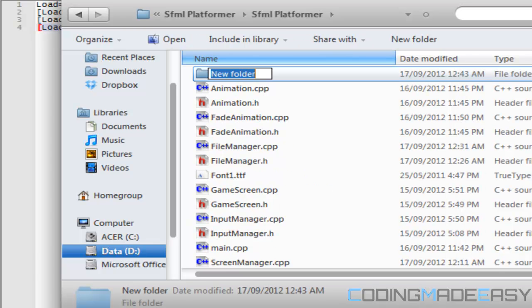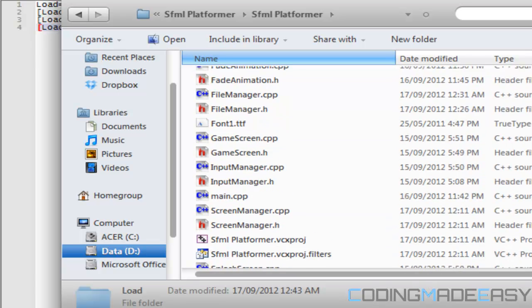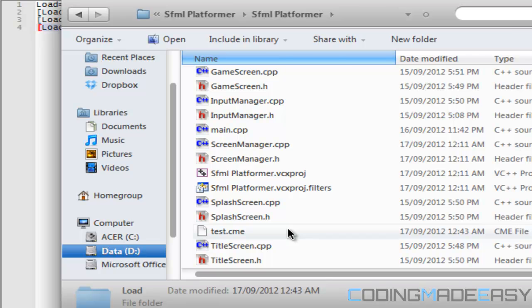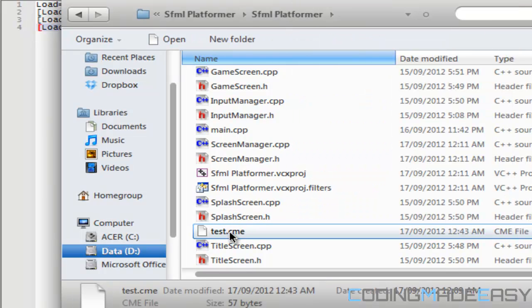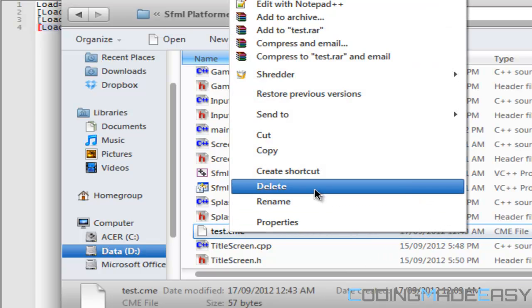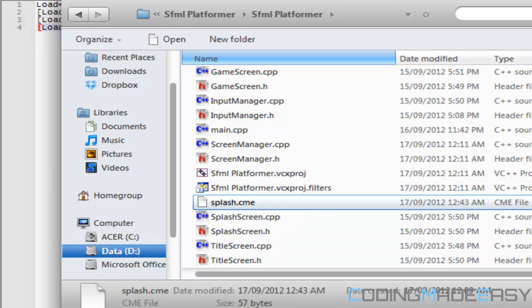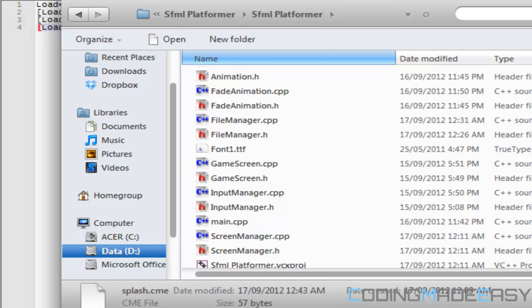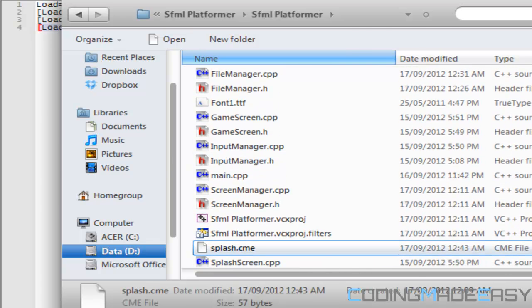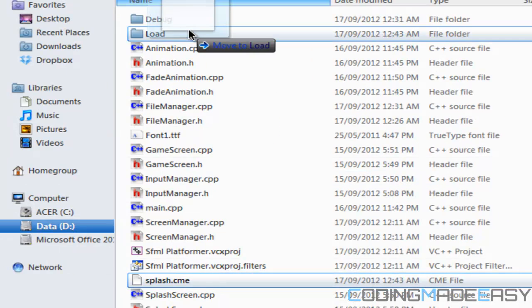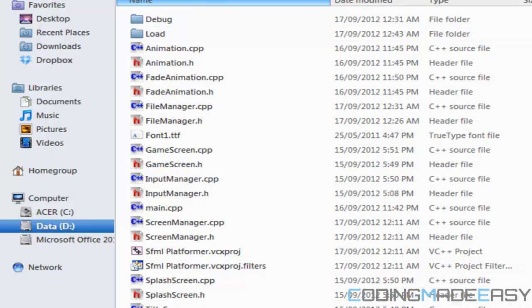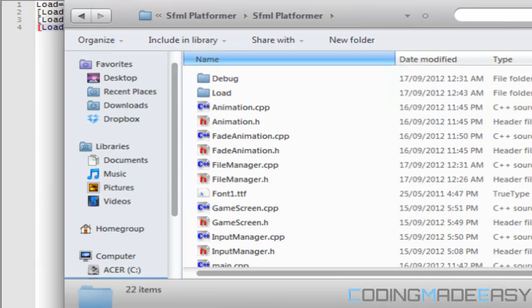I'm going to call it load, and I'm going to put the test.cme in there. The CME stands for Coding Made Easy. But anyways, I'm going to rename it to splash, so this is going to be for a splash screen. Let's make this bigger and put it in the load folder. Okay, so we got that set up.